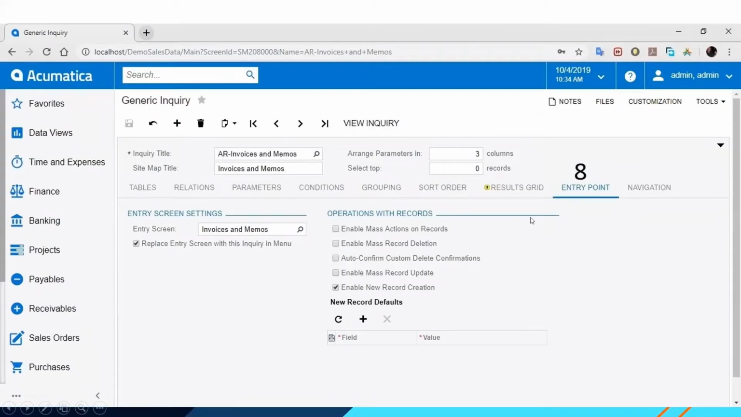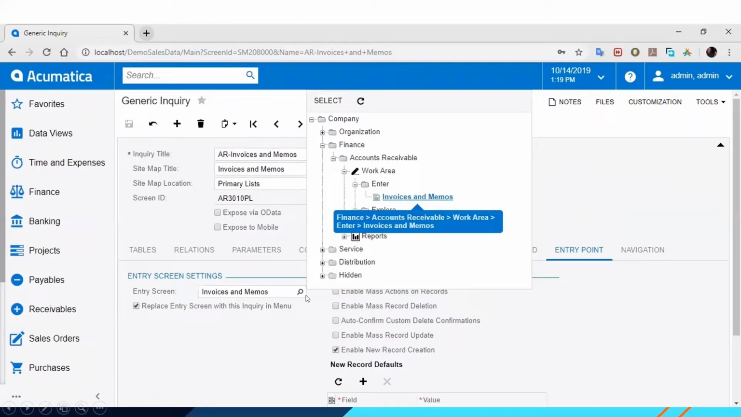On this slide, we're looking at the Entry Point tab. On the left, click on the magnifying glass to view the entry screen that you want to find from the sitemap. When you want to view a report first instead of the entry screen, then tick the box on the left to select Replace Entry Screen with this Inquiry In menu.